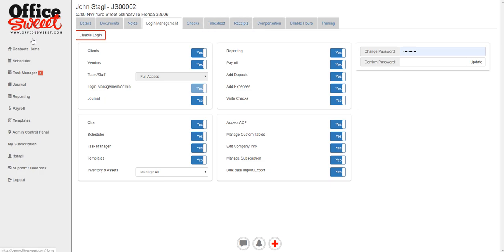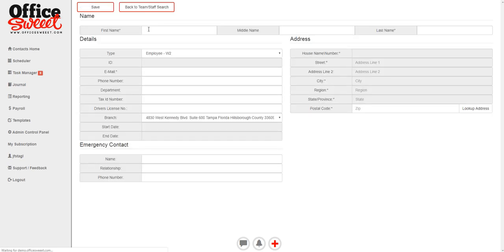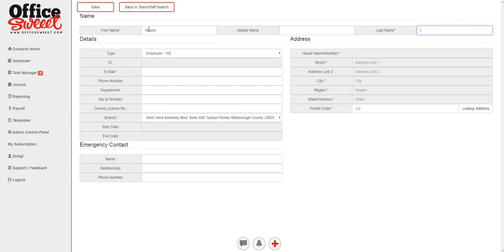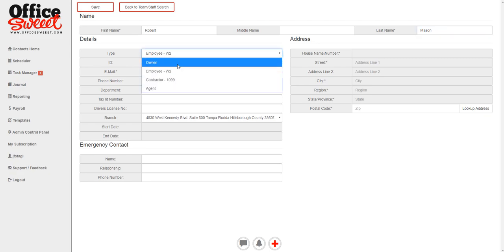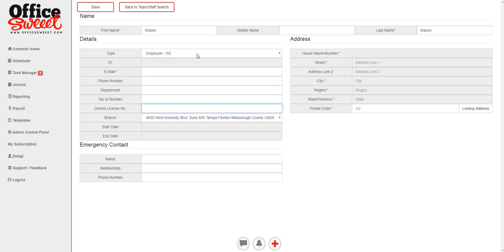Okay, so let's go back to Contacts Home, or you can click the logo and click Team and Staff, just so you can see who's there, and then you'd go add a team staff member right there. So let's go ahead and put somebody in here. Let's put in Robert, and you tab twice, and we'll put in Mason. Okay. And then we tab again. You can select whether he's an employee. There's owner, employee, contractor, or agent. So whichever one you want to call it. Okay, so keep with employee.